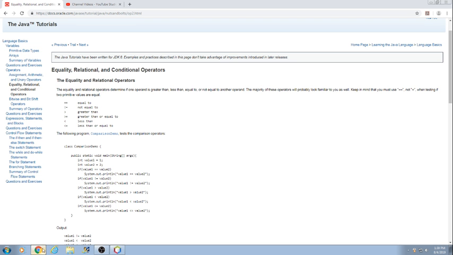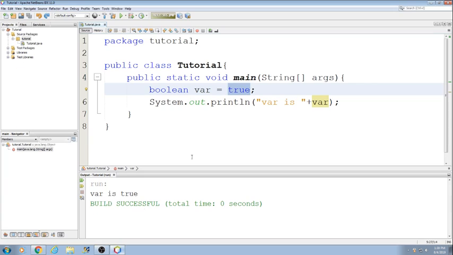Alright. In this video, we're going to be talking about relational operators. Okay? There's going to be 4 of them. So, now with relational operators, these are going to be used to make Boolean expressions. Okay? Well, what's a Boolean expression?